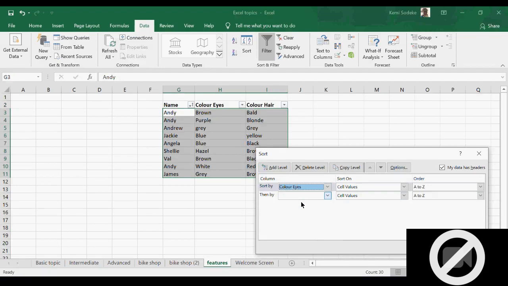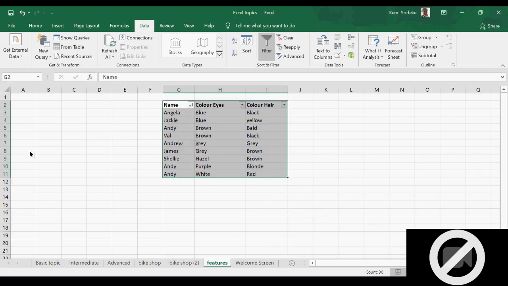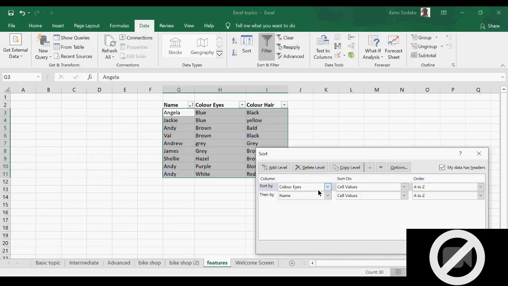So I want to sort by color of eyes, A to Z. And after sorting by color of eyes, I want you to now sort by the name. Then sort by name, and OK. The first thing it will do is sort by color of the eyes, and then it will sort by the name. Or maybe if it's the other way around, then we can sort by name first and color of eyes.